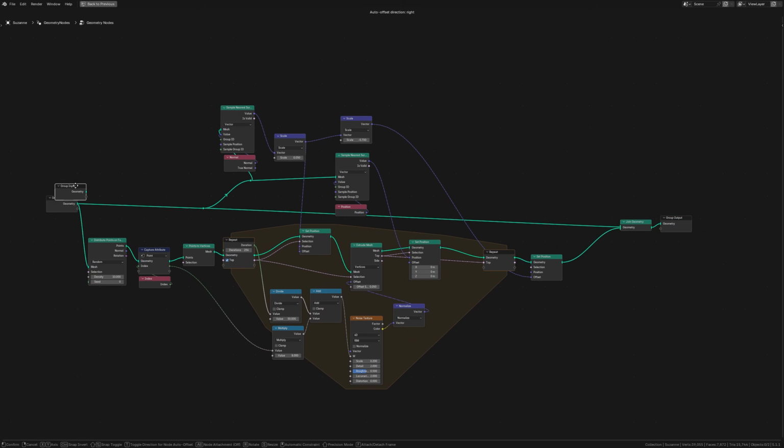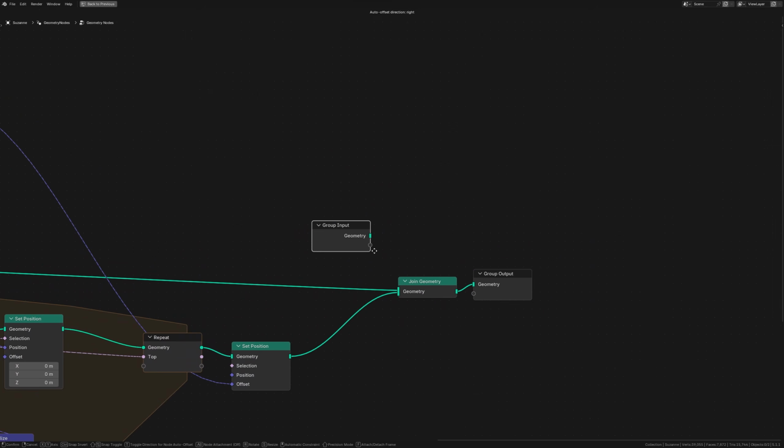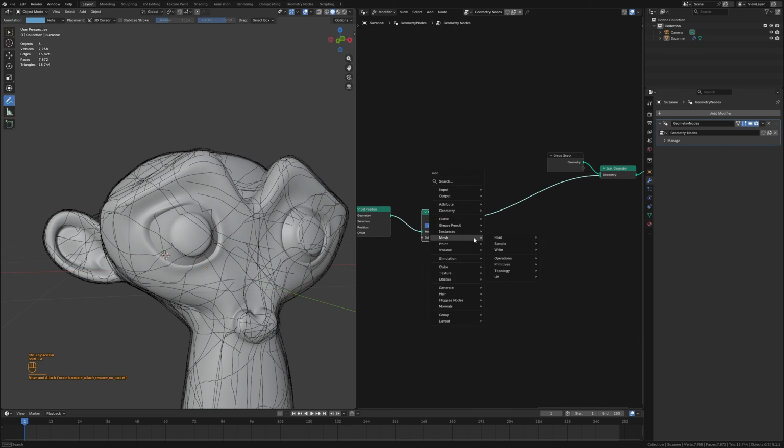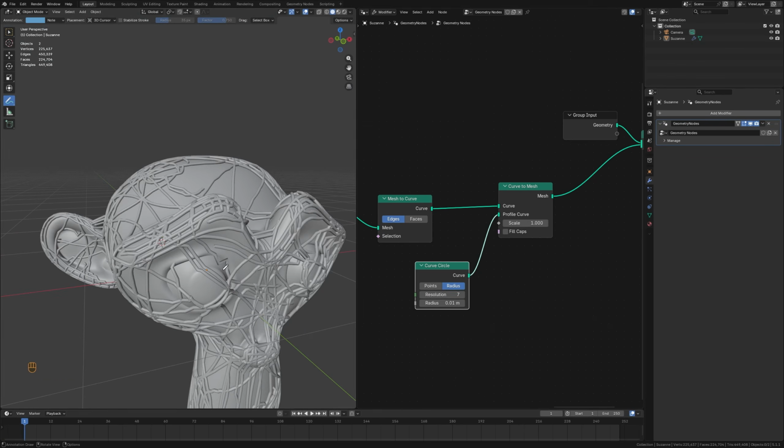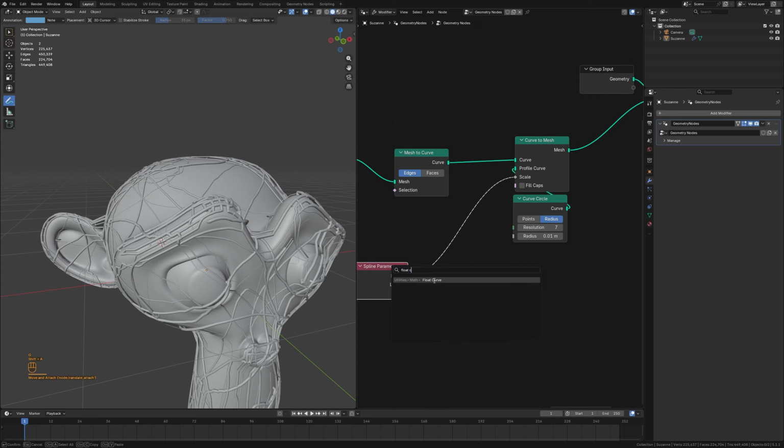I don't like that this wire runs across all of the nodes, so I just duplicate the group input and connect it at the end. Mesh to curve to mesh, curve circle. Spline parameter and float curve to make it thinner at the start and the end of the curve.